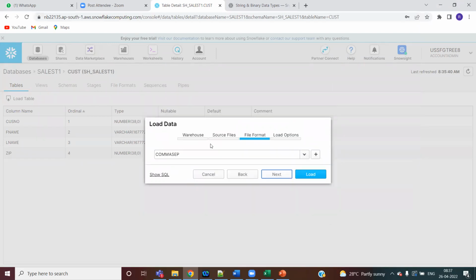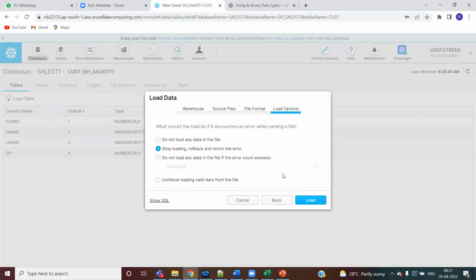See the file format, because you are loading the file, right? It is asking you the file format. So already there is only one file format in this schema so far. There is a comma separated one. Correct. And click on next.